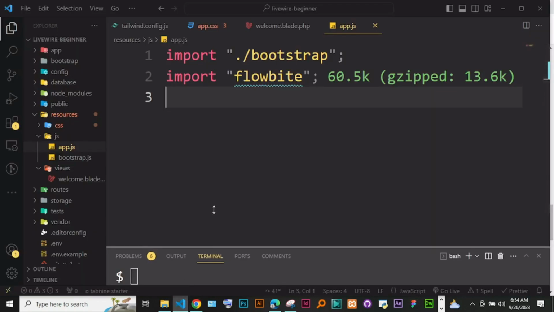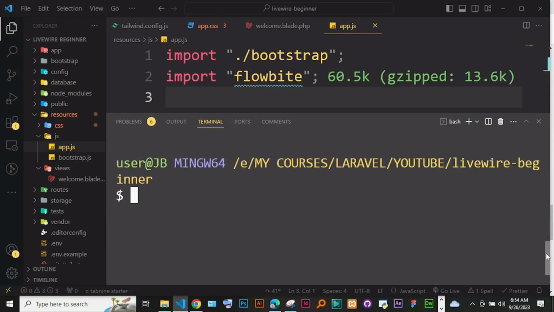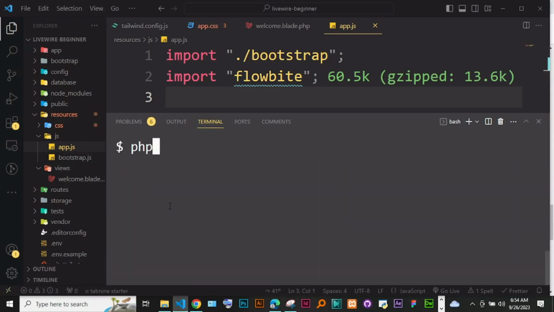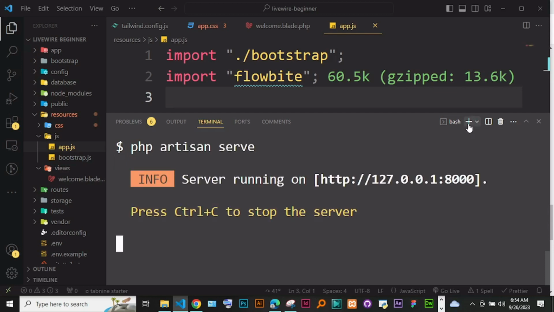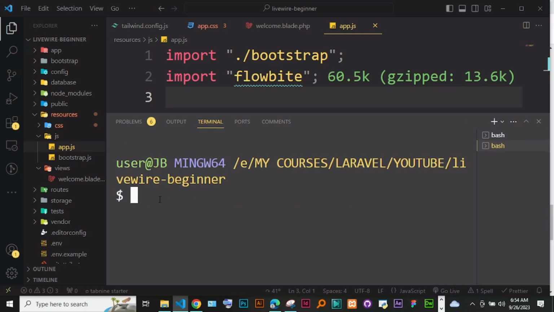So just come here on your command line, and we can run again PHP artisan serve. Okay, just like that, and then open a new terminal, and you can add a second one and just run npm install, and then you can also run npm run dev.